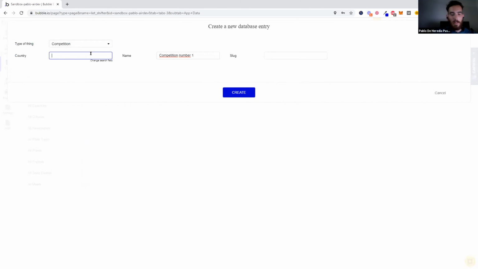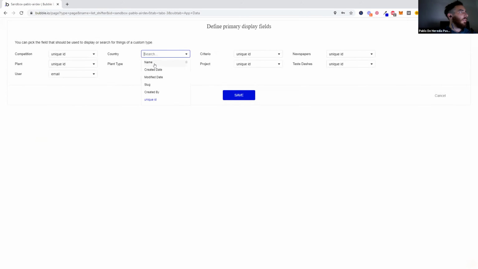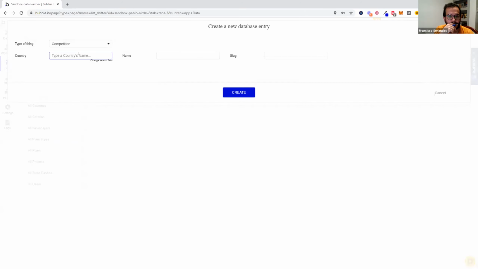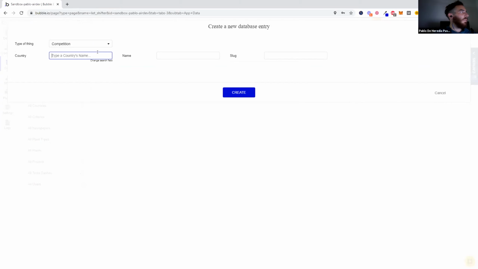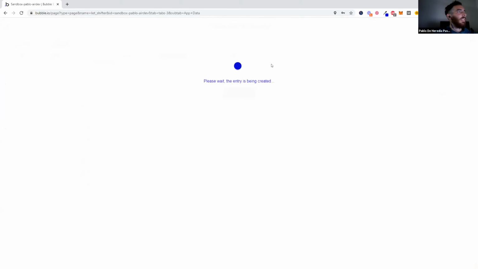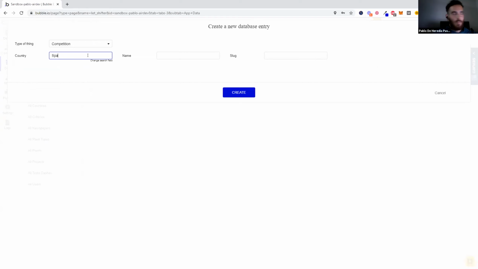And now, competition number 1. I need to change the search field to be able to find the country that I just created. Yep, okay. Another one also from Brazil. And then we have one from Spain, which is La Liga.